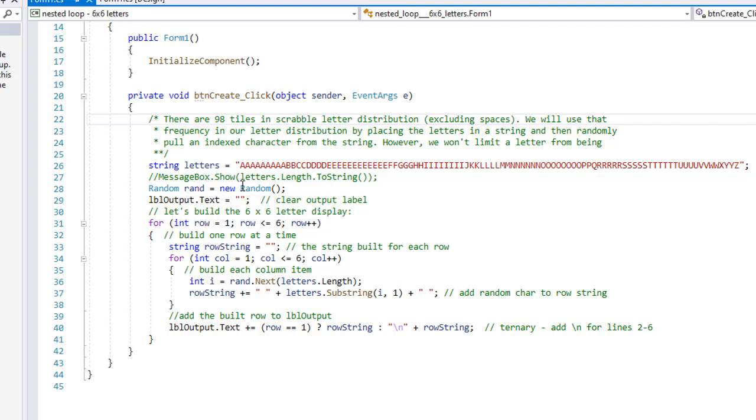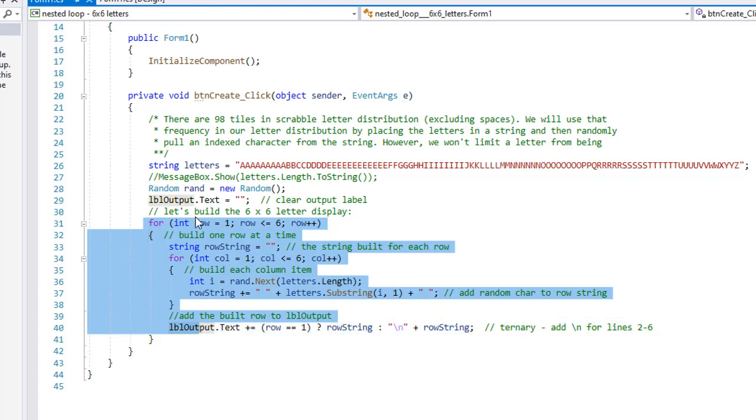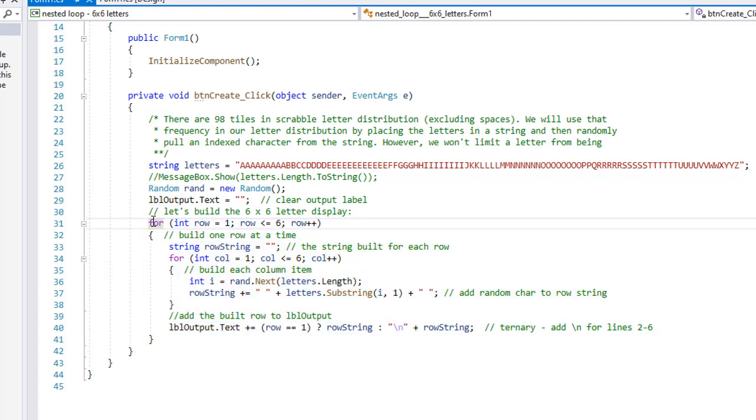I'm going to use a random object, which I named rand, and we're going to clear the label first, and then we're going to build our display using nested loops. So my outer for loop is going to take a value of row as an integer and go from 1 to 6. That's going to build the 6 rows one at a time.